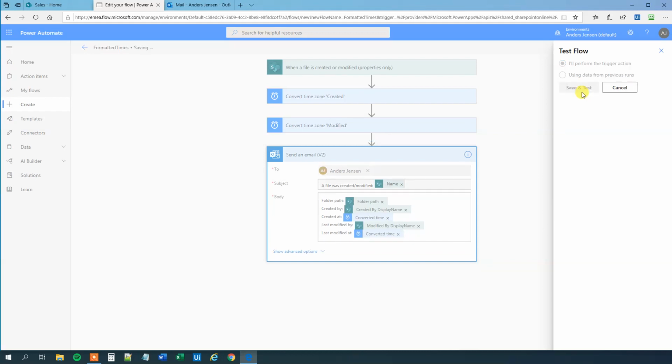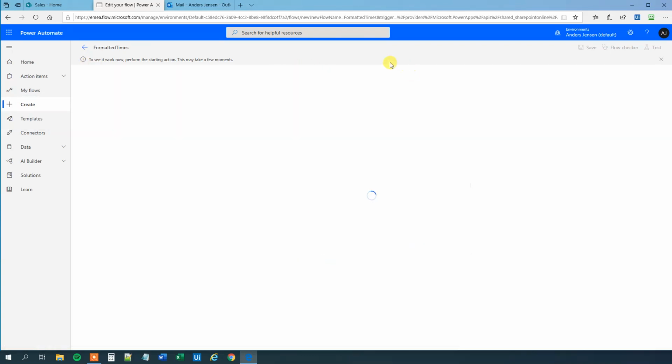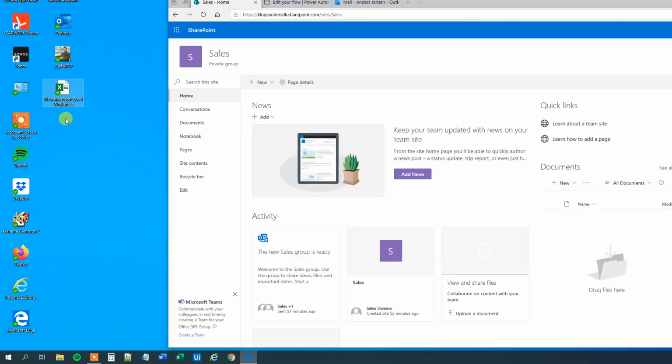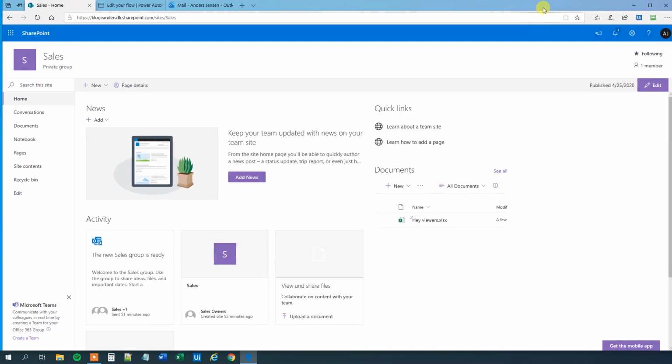So click save and test, like here. Now Power Automate is listening. So it's listening on, is there a new file created on SharePoint? So why don't we do that? I have a new Microsoft Excel worksheet here. I could just rename it just for the fun of it. So hey viewers, like this. Then I'll just simply drag this guy in. So now we uploaded it.